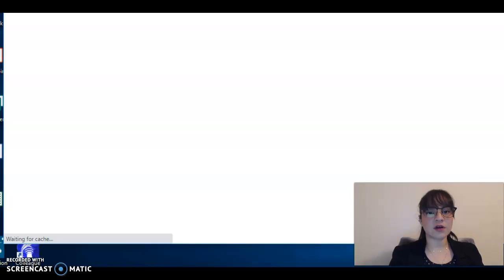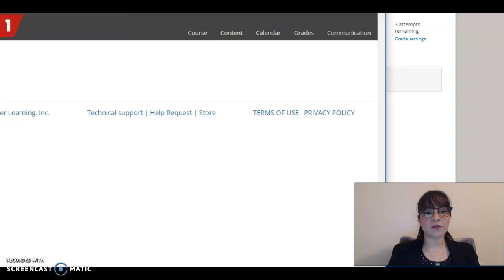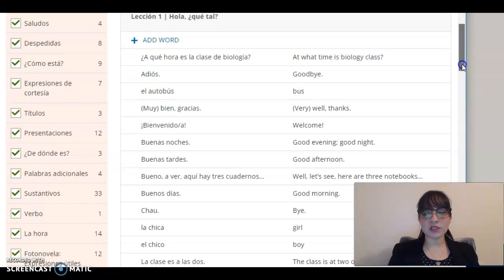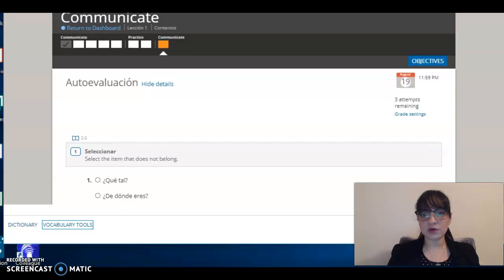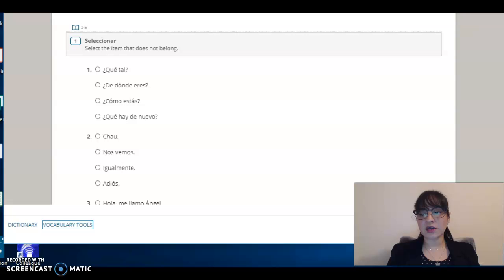I click something on the corner. Let me just go back. And again, you can access the vocabulary tools from there. And it's going to take you to the flashcards or to the vocabulary list. So there are plenty of resources in VHL Central. Sometimes they are a little bit hidden, but if you find them, they are going to be great to use. You can see as well that you have 3 attempts in here, and you can try that 3 times until you get it right. So that is good.